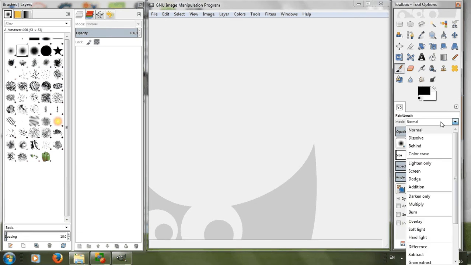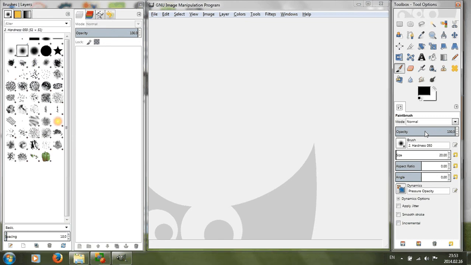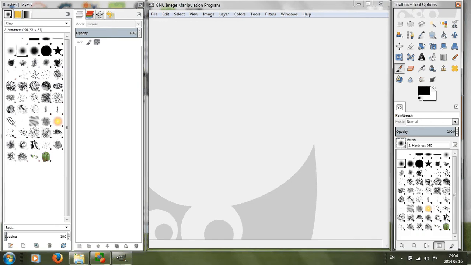Here is the mode of a tool. There is a lot of them, and by playing with them you can create awesome effects. I will show you a little bit later. There is the opacity. Opacity basically is the visibility of your brush. The lower the opacity is, the lower the visibility of a brush. It's not so bright then. There are all shapes of brushes. You can see them here too. Like you see, there is quite a lot of them.